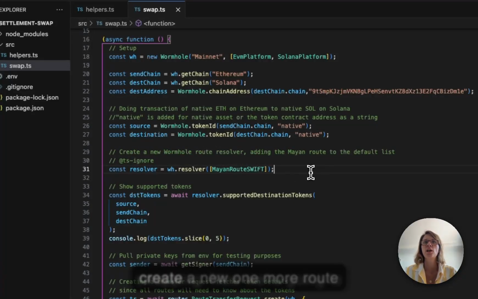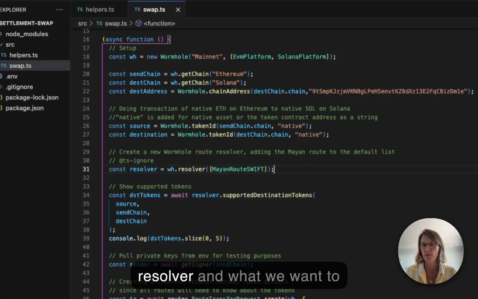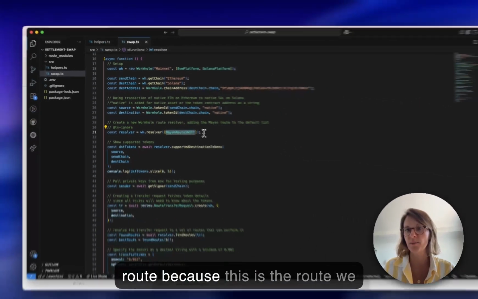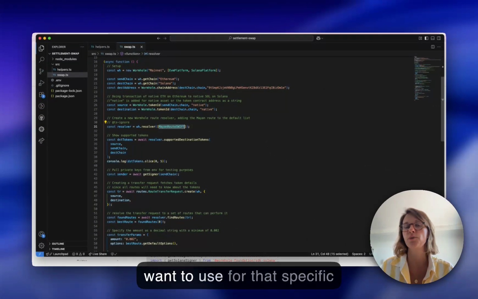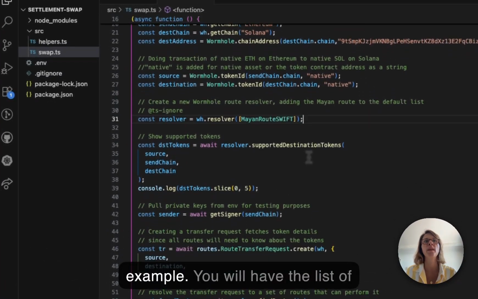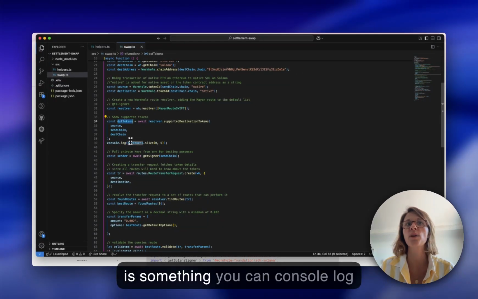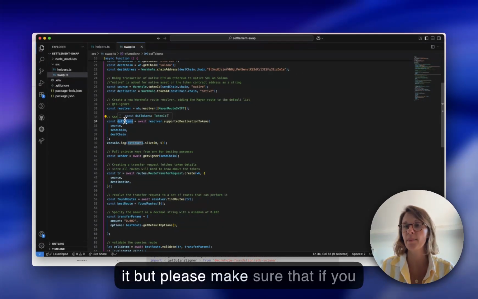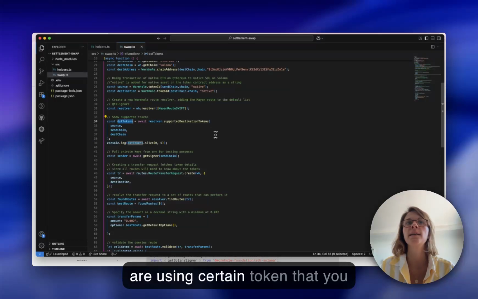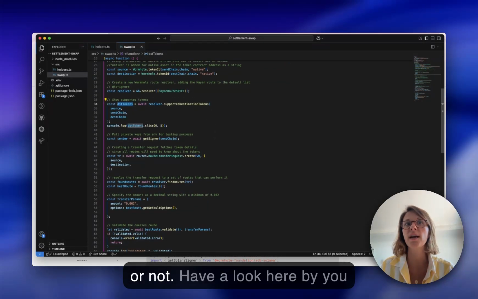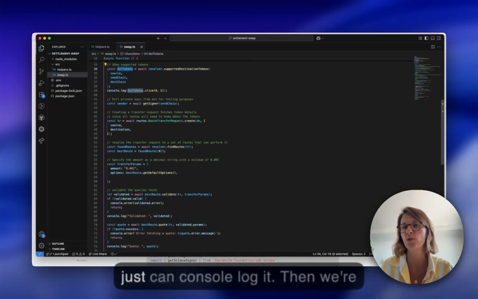Now, we're going to create a new Wormhole route resolver. And what we want to specify in here is the Mayan Swift route, because this is the route we want to use for that specific example. You will have the list of supported destination tokens. You can console log it, but please make sure that if you are using certain tokens that you are not sure are supported or not, have a look here. You can just console log it.